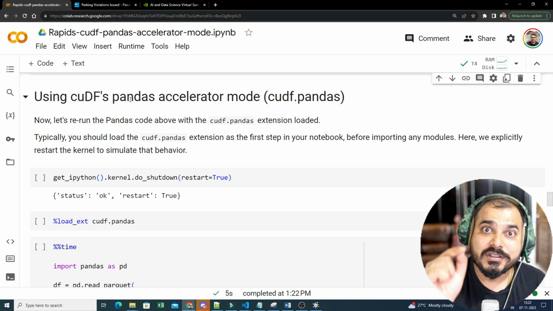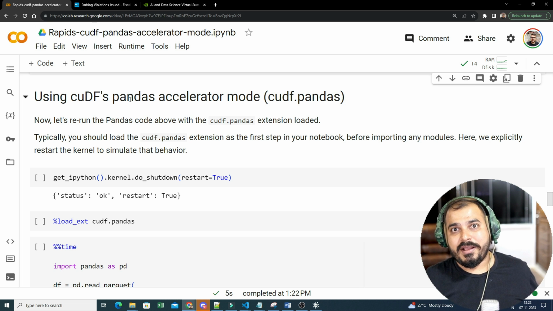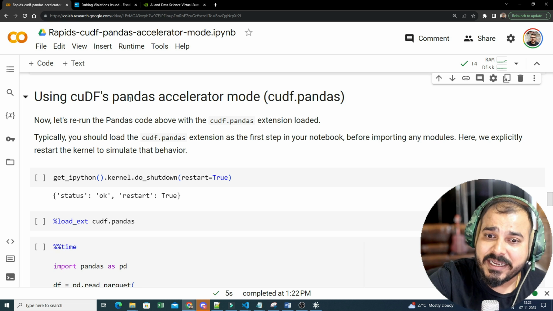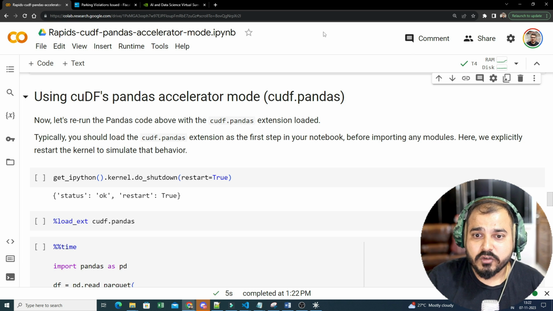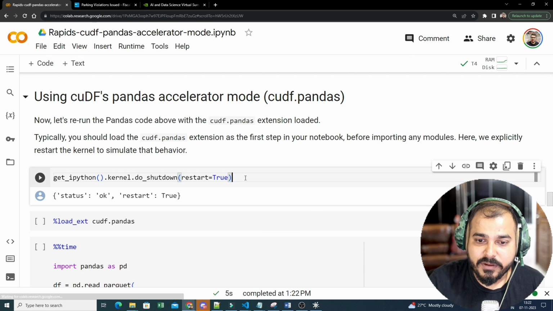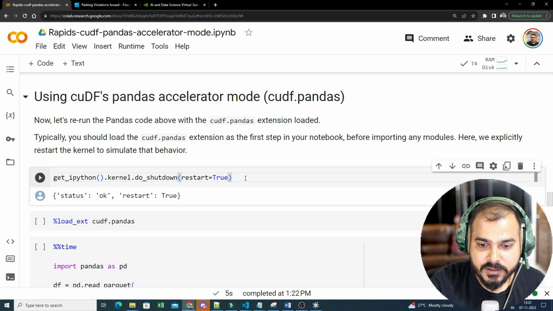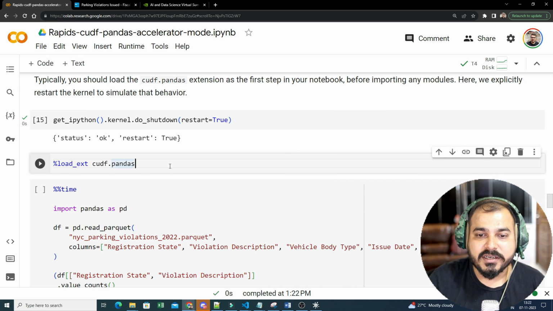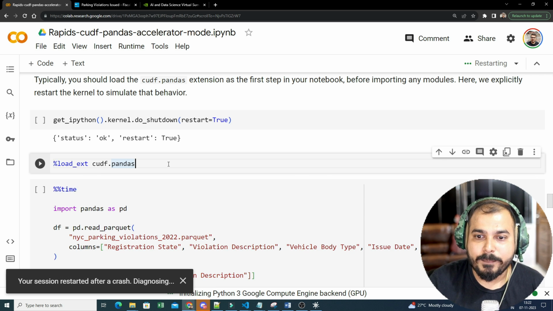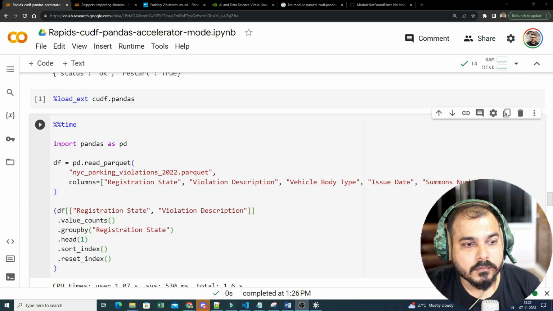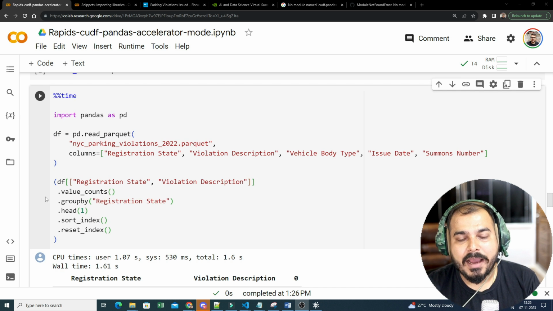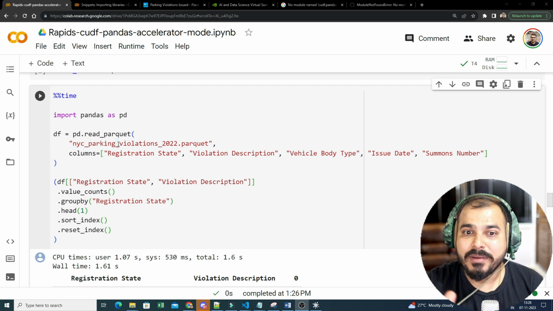Now we will try to use cuDF's pandas accelerator mode. Now the best thing is that none of the code will change. We just need to activate the cuDF library. That's it. To do this, first of all, we will restart the kernel. Okay. Now the kernel has got restarted. We will load cudf.pandas. Once you load cudf.pandas, see how the time will differ.